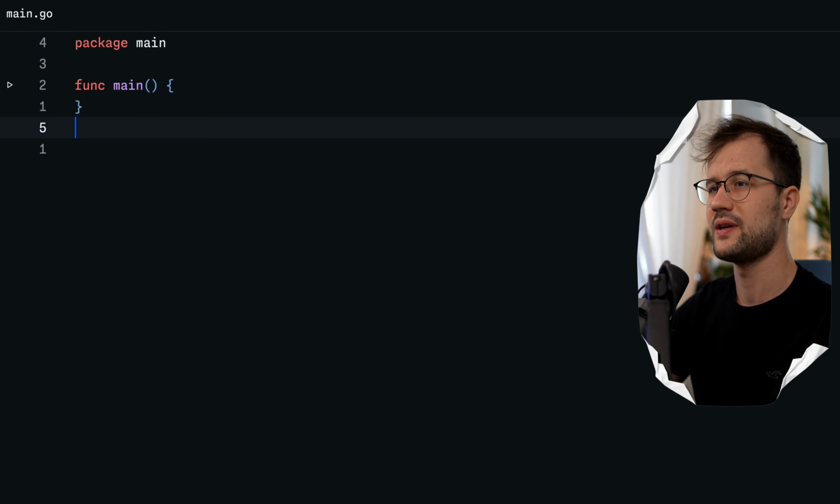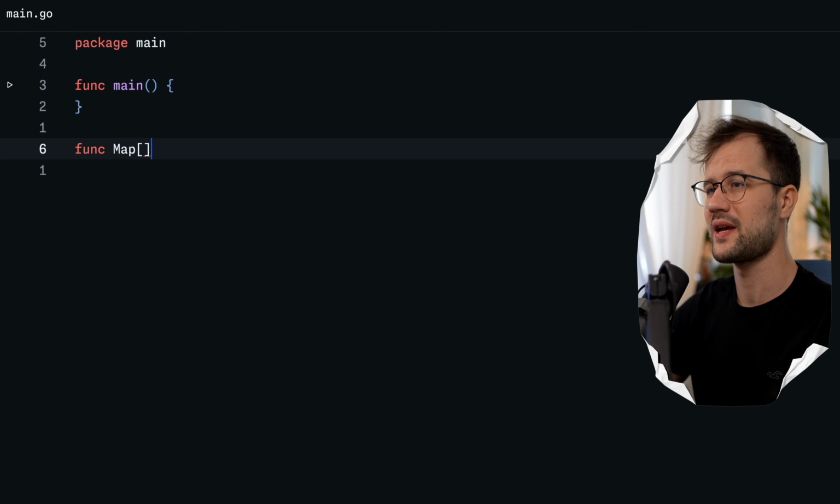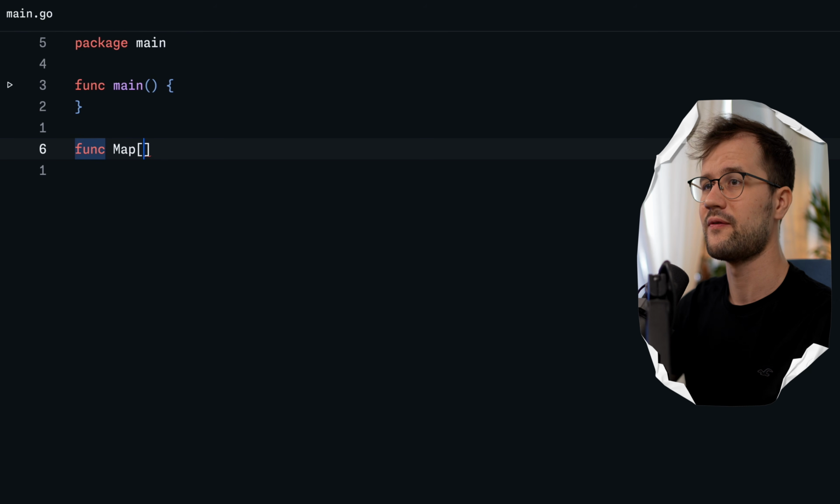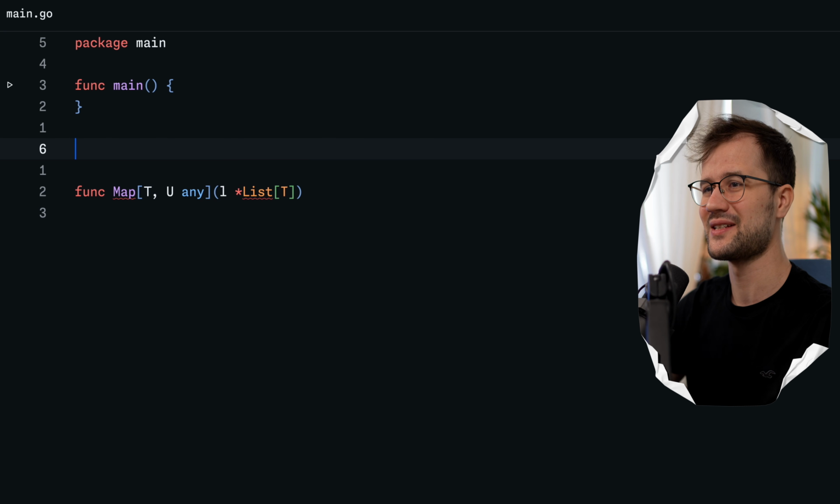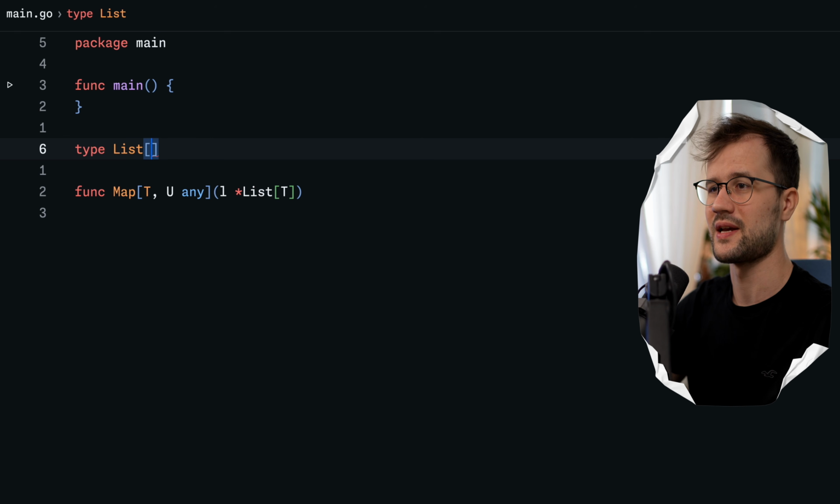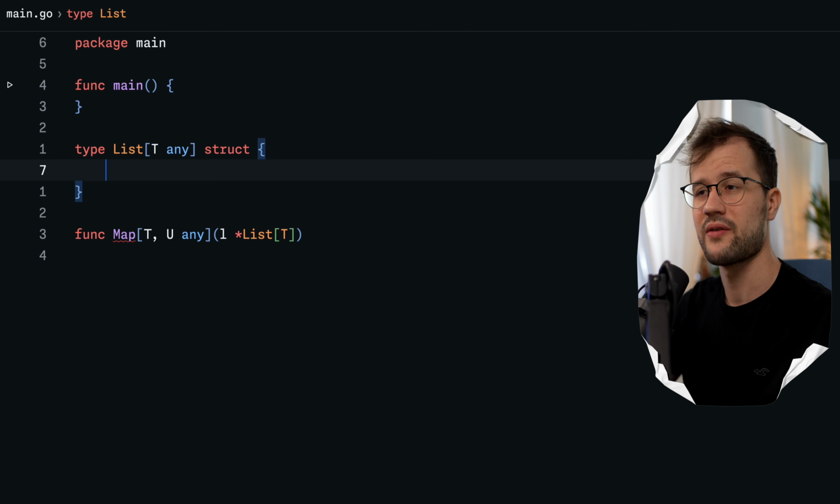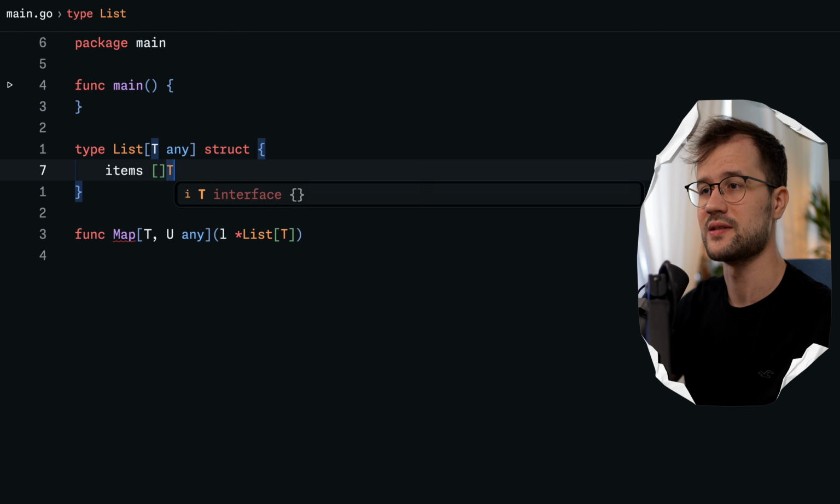So we could have a map function and use generic function parameters right here. We could use T and U and then specify the type, like any, for example. Then we would use l and maybe a pointer to a list, and declare the generic function parameter as T. Let's quickly create this list struct. We say type List, T any. This will be a struct, and in here we will have items, and this will be a slice of type T.